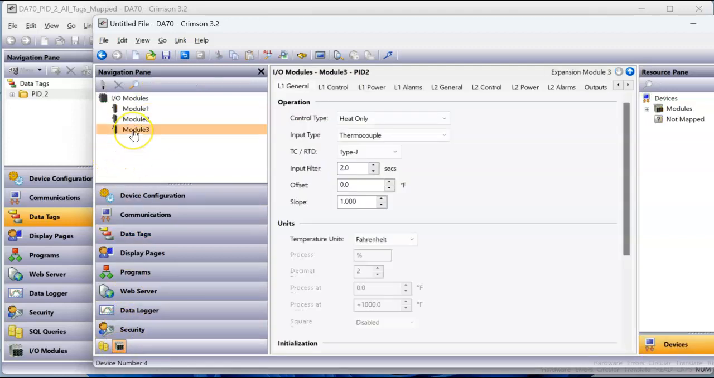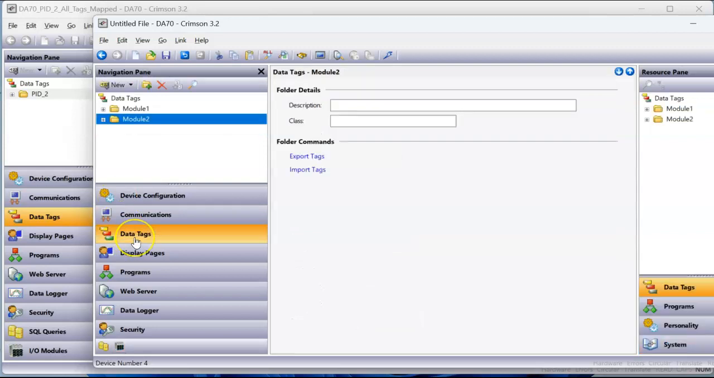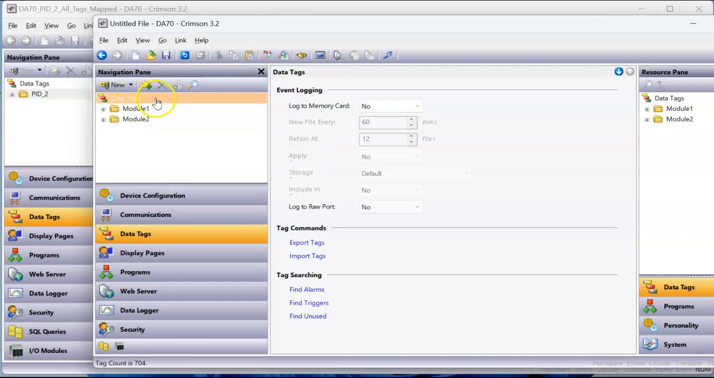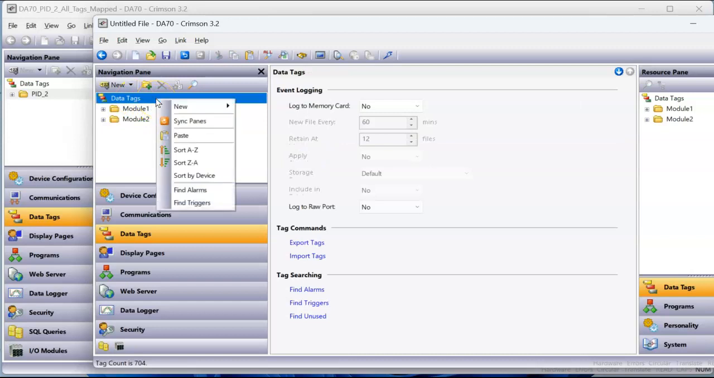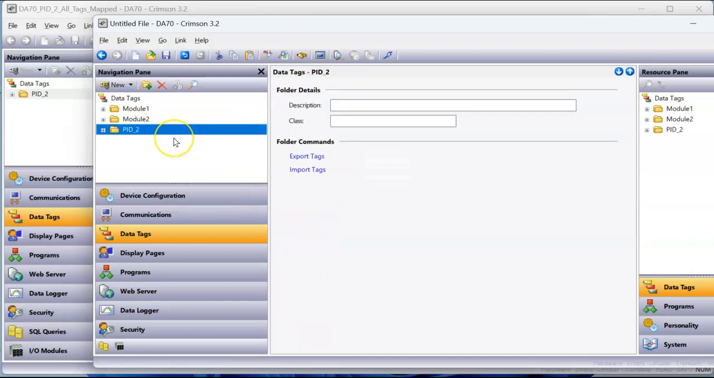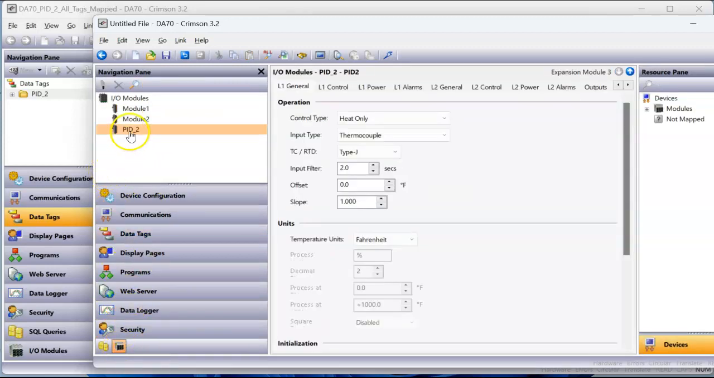So I'm going to click on Module 3 here. Once again, I'm going to rename it PID underscore 2. Enter. Go over here to data tags. Click on the word data tags on top right here. Right click, do paste. Boom, brought them all in. Perfect. Then if I go down here to the module, I'll just go ahead and call this guy Module 3.